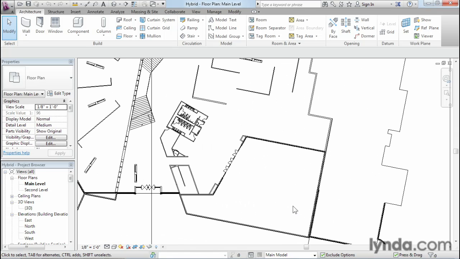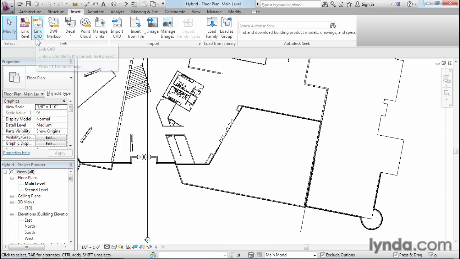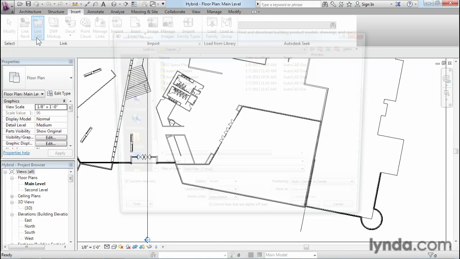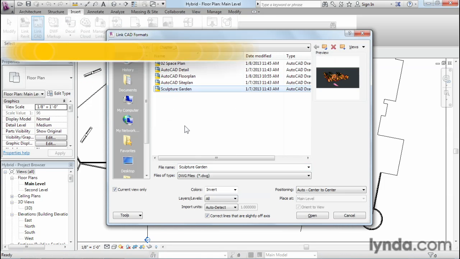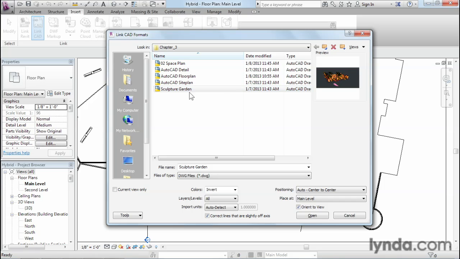So I'm going to zoom in slightly into this area here, go to my Insert tab, and we're certainly going to want to use the Link CAD feature for this type of thing, because we're going to want to maintain the ability to reload that CAD file if that consulting architect makes changes to their design. So I'm going to go to Link CAD, select my sculpture garden. Now I'm going to make sure I uncheck Current view only because, as you can see in the preview here, this is a 3D file. So I want to maintain the ability to see the 3D geometry of the sculpture garden in any view that I happen to look in.